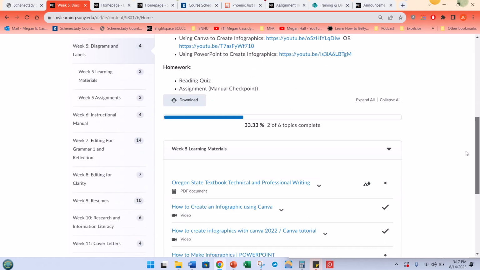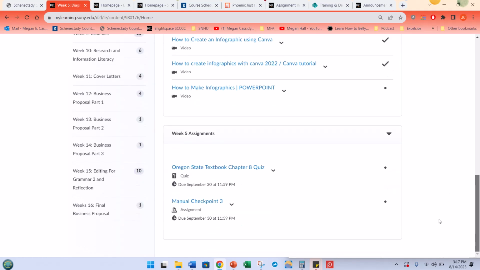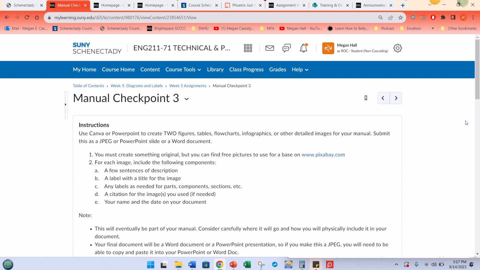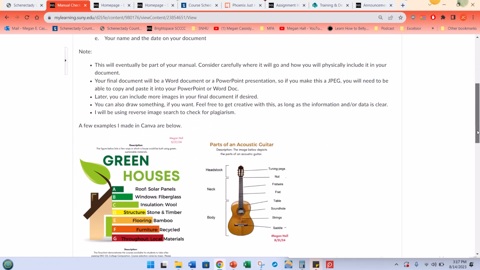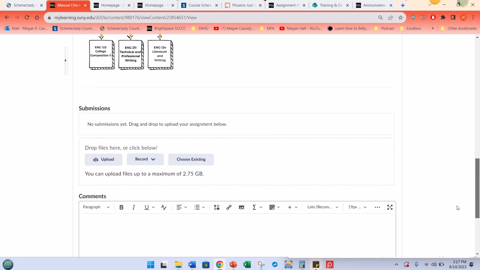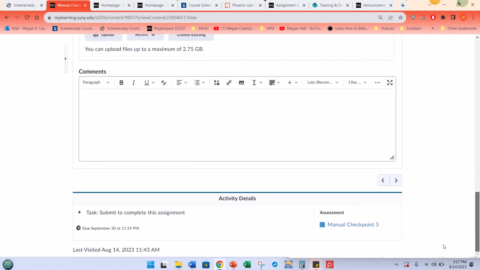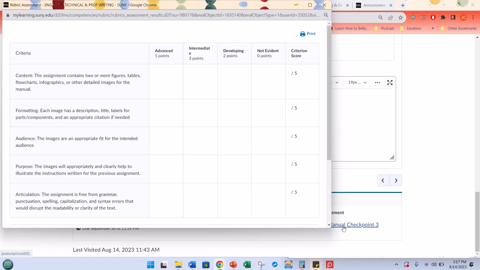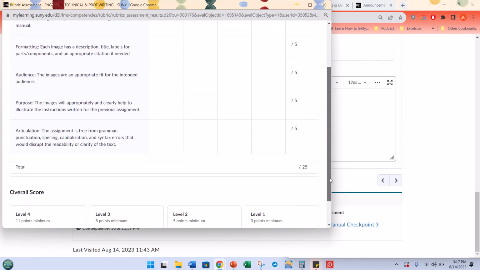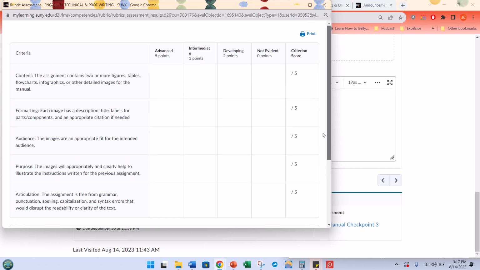I will say too about your grades, every assignment that you have, I'll go into this one here, has a full description of that assignment, and then it also has a rubric for you to view. So if you go down here to assessment, you can see how you're being graded. All the categories and all the points for the categories are there.